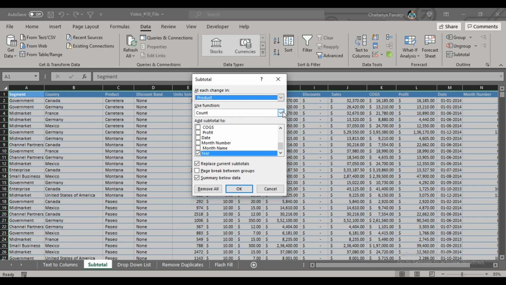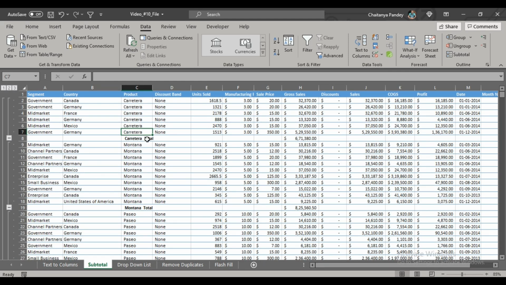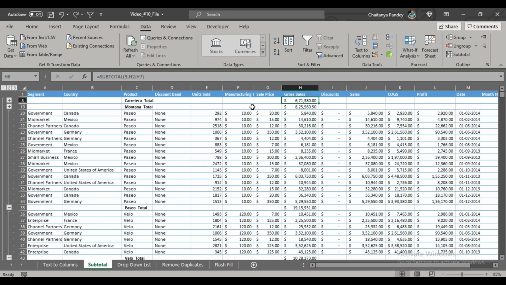Okay, and subtotal can calculate different functions also. So I would like to calculate the sum here and select the data which is to be calculated. So I would untick here and select gross sales because I would like to have the sum of gross sales, right? So I have selected gross sales here and leave this as it is and click OK. So see the changes you can see here is that after every product there is a total of that product, and you can summarize this by clicking this minus button, and here you will have all the products arranged.